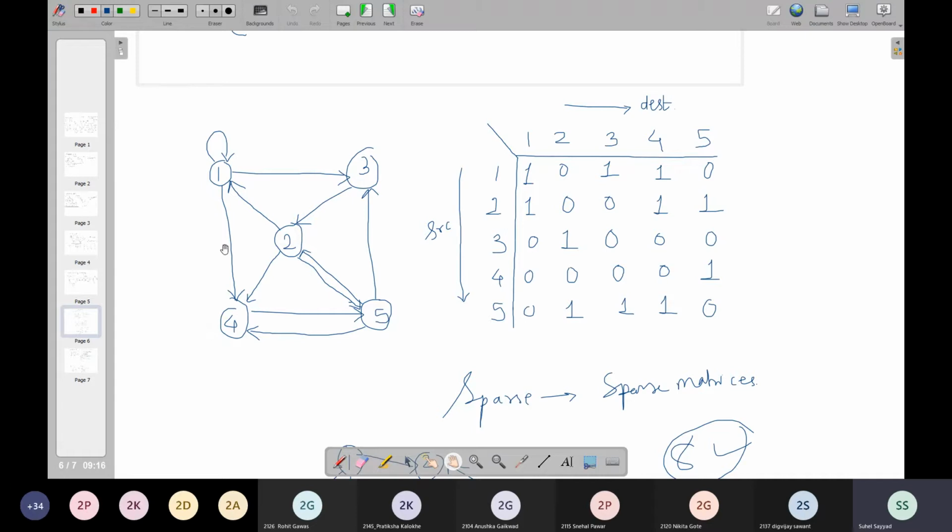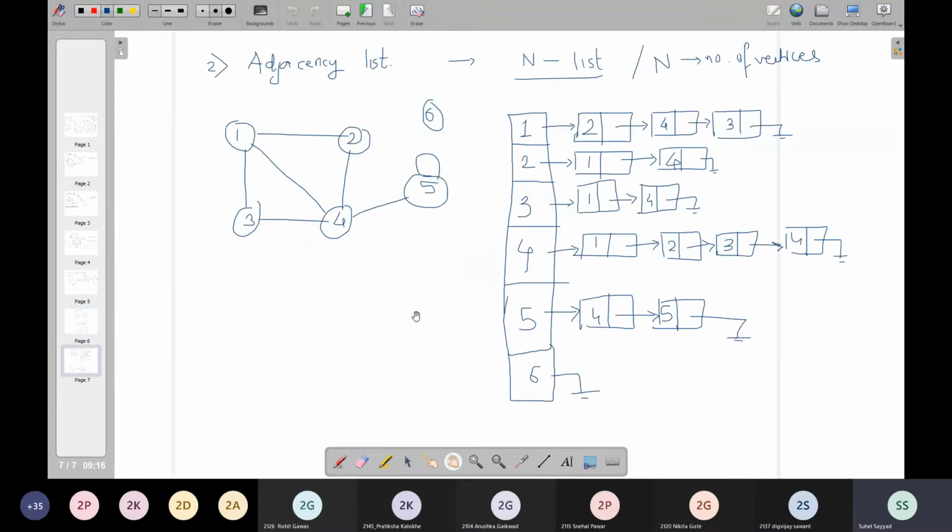Now, if your graph is sparse in nature, most of the entries in your matrix would be 0. If you have fewer edges, it would lead to sparse matrices, and in that case the adjacency matrix representation cannot be a fruitful solution. Then we need to go for the adjacency list. In the adjacency list representation, we discussed that we will have a total of n linked lists, where n is the number of vertices in your given graph. Each of these linked lists will be built considering that particular vertex as the starting vertex for that particular edge.